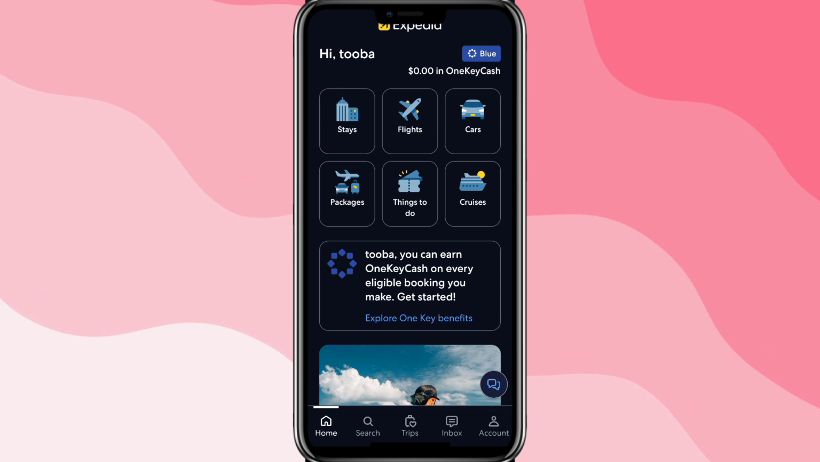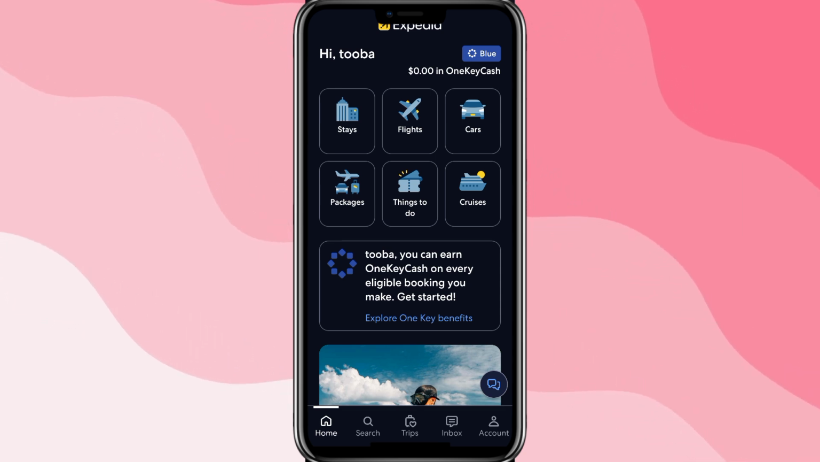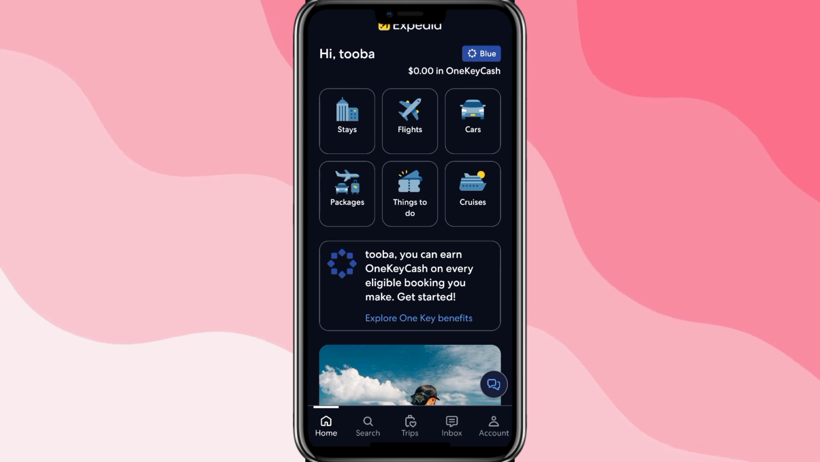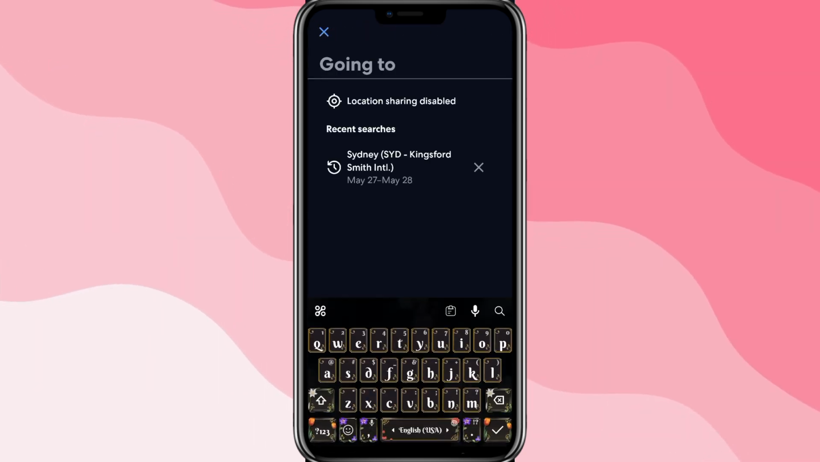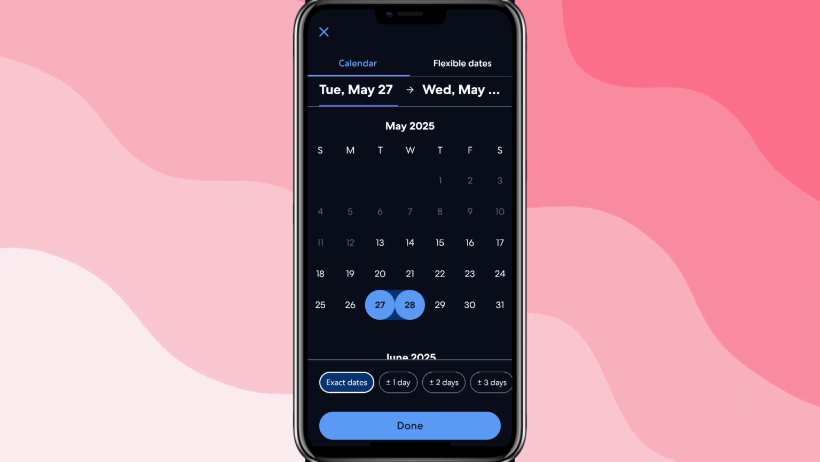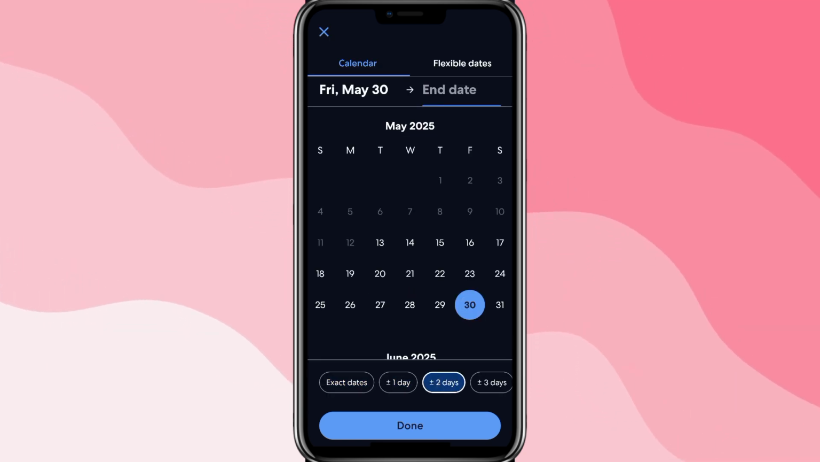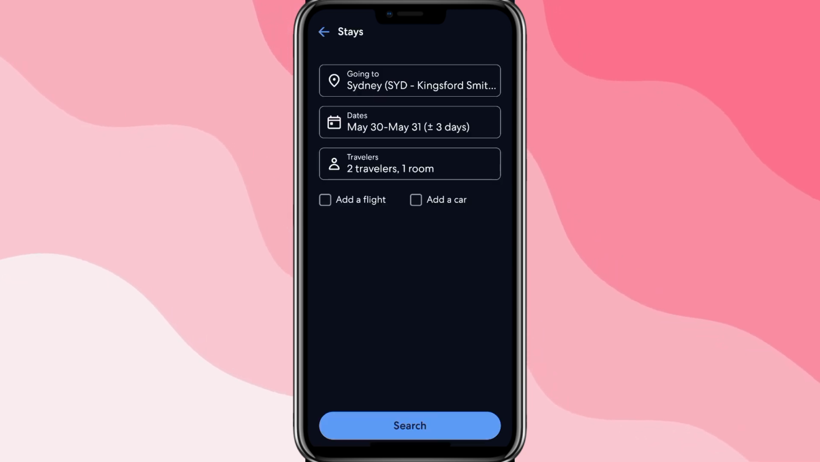Once you do it, now we have this interface. You need to simply click on Stays, which is on the top left side. As you click on Stays, now here you need to choose a location. So simply add any location here, then add the dates when you want to stay there. Then you can add the days, how many days you will stay, and then click on done.